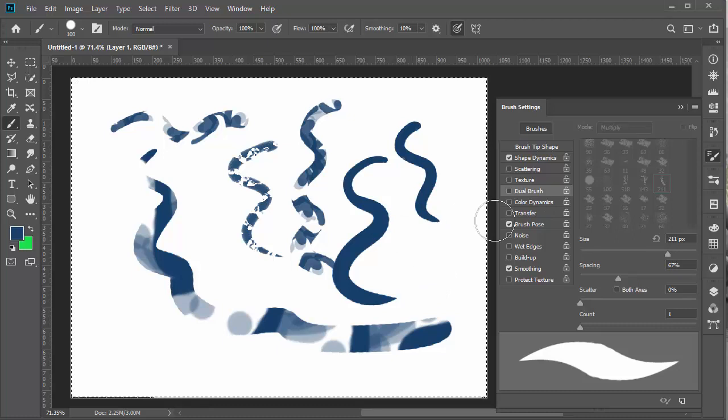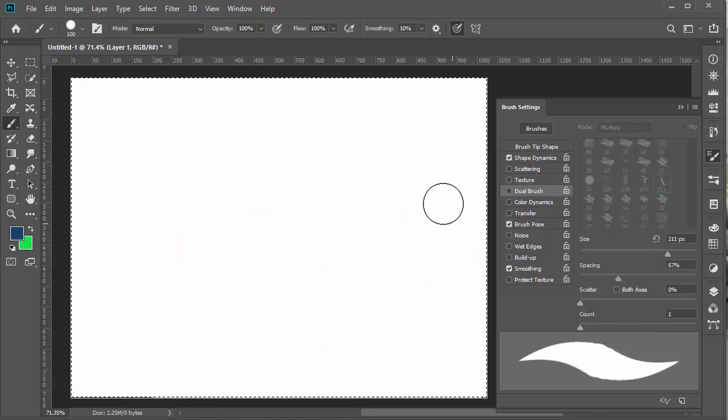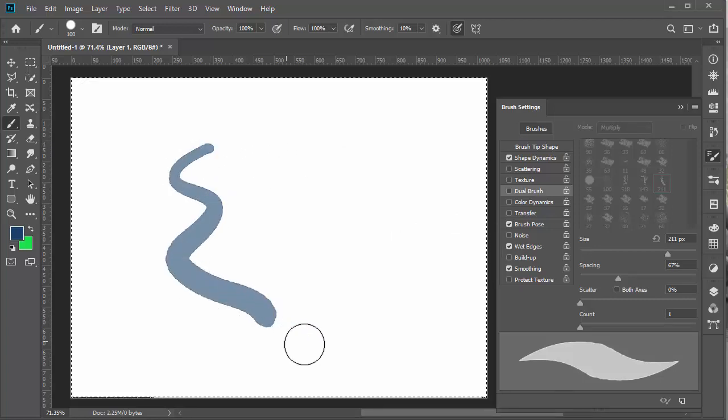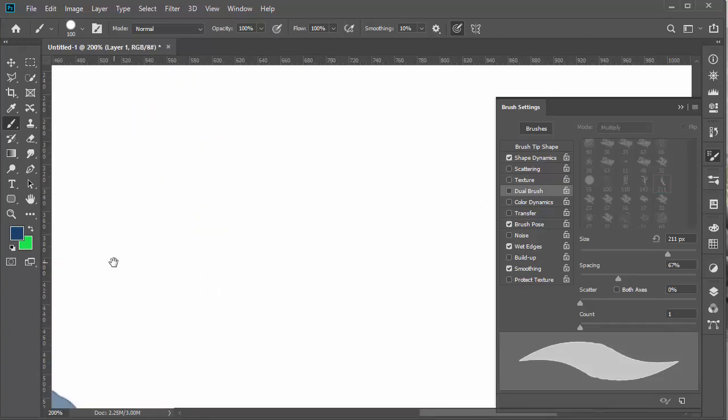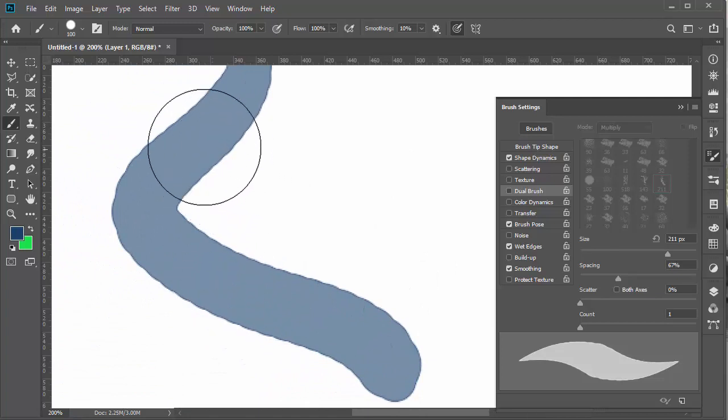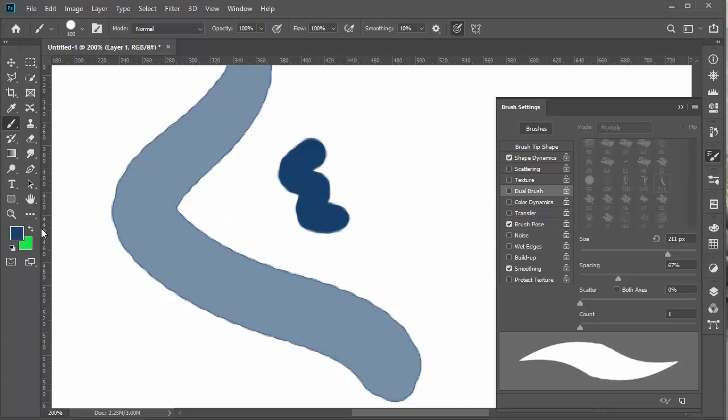Okay, so I'm going to turn that off. Now we just have our brush. Other things here, a lot of on-off things. Noise, just add some noise. Wet edges is worth mentioning here. The idea of wet edges is like you're doing watercolor. I'm going to zoom in for this one so you can see a little bit better. You'll see that when I turn wet edges off, I just have my foreground color.